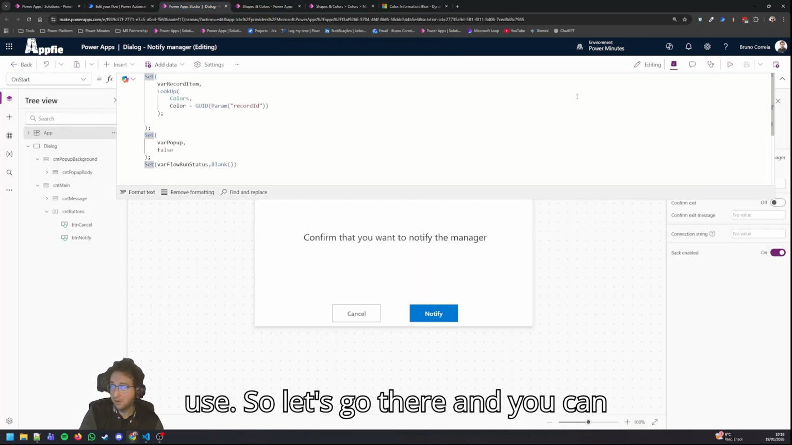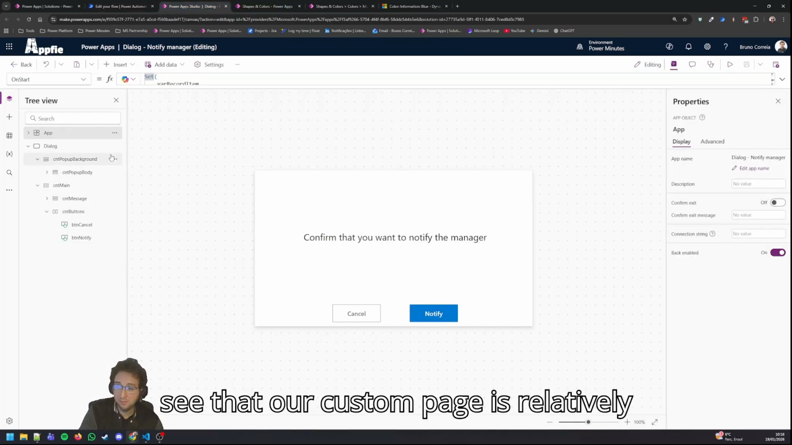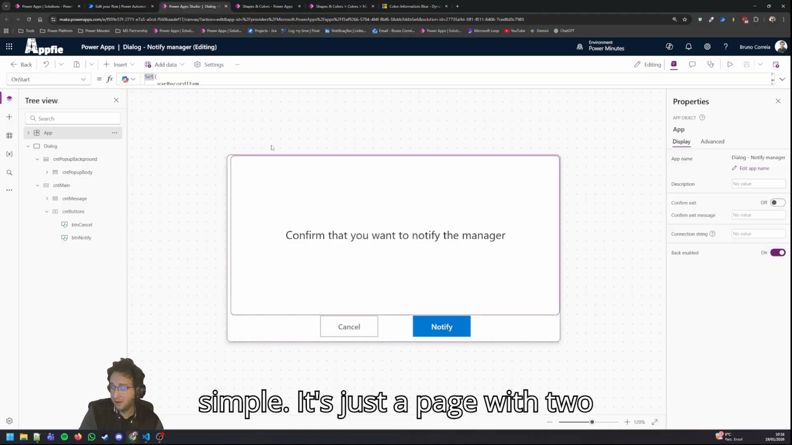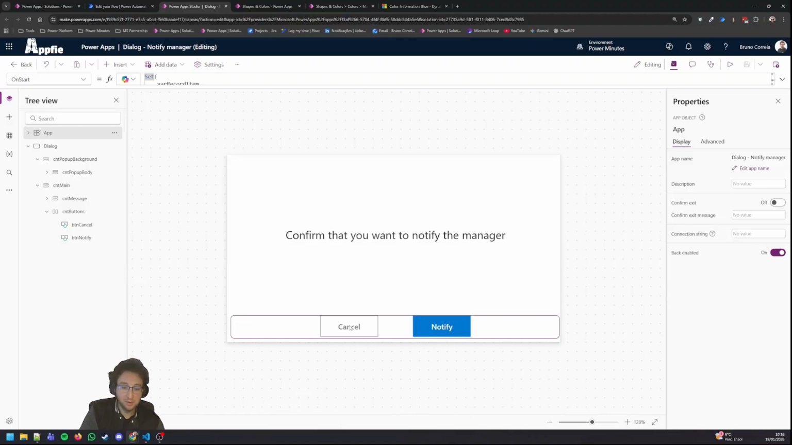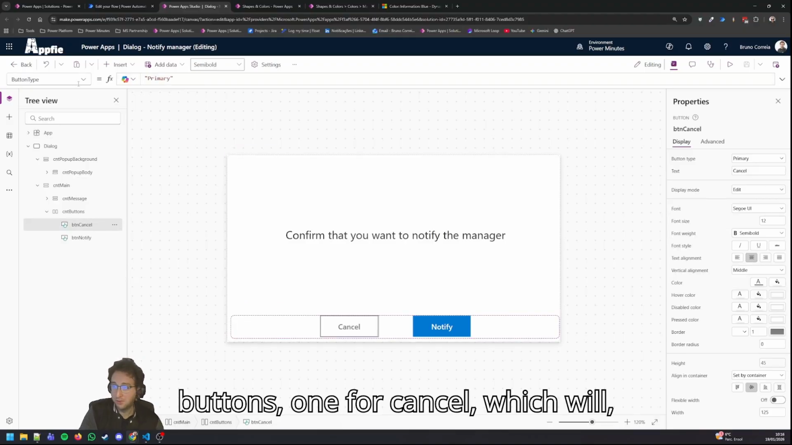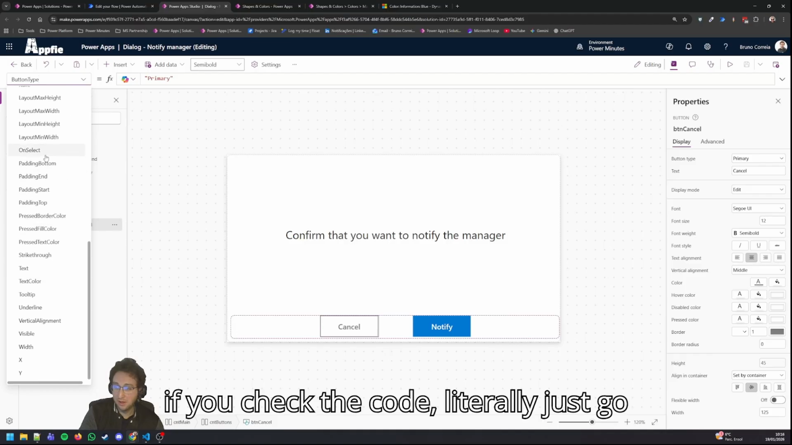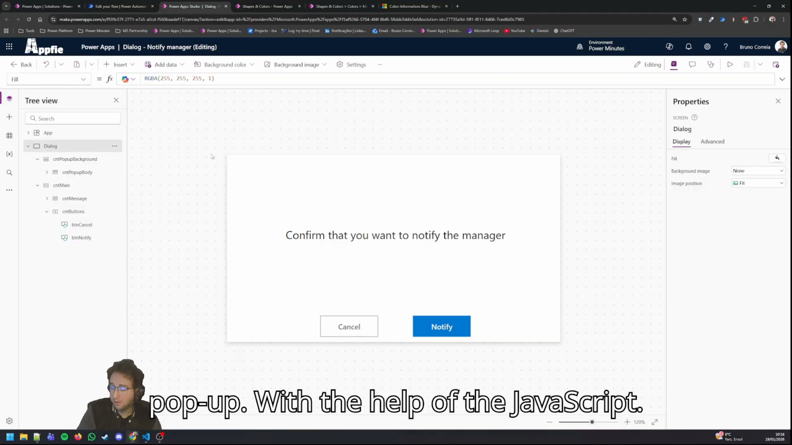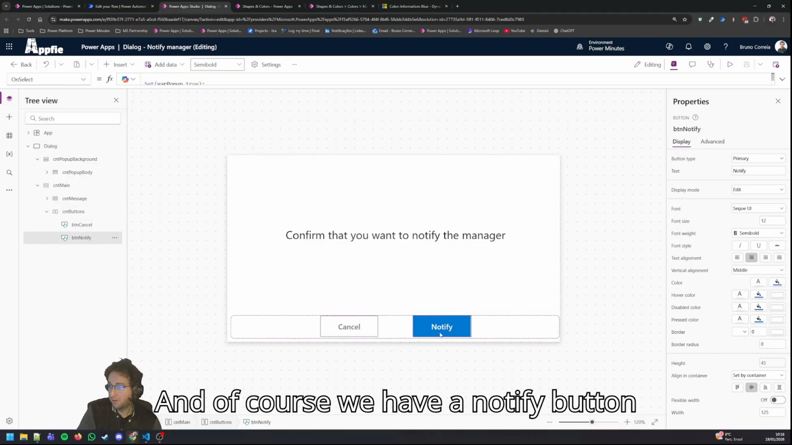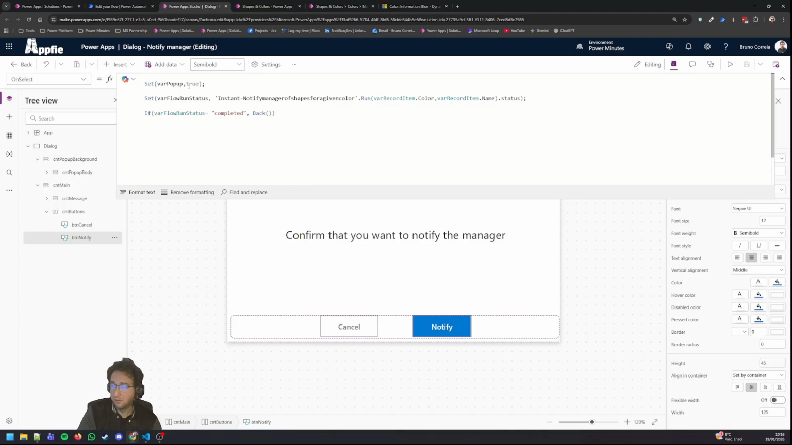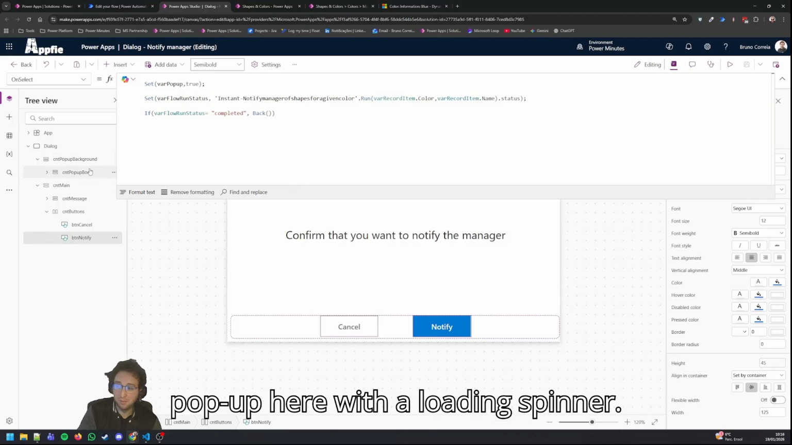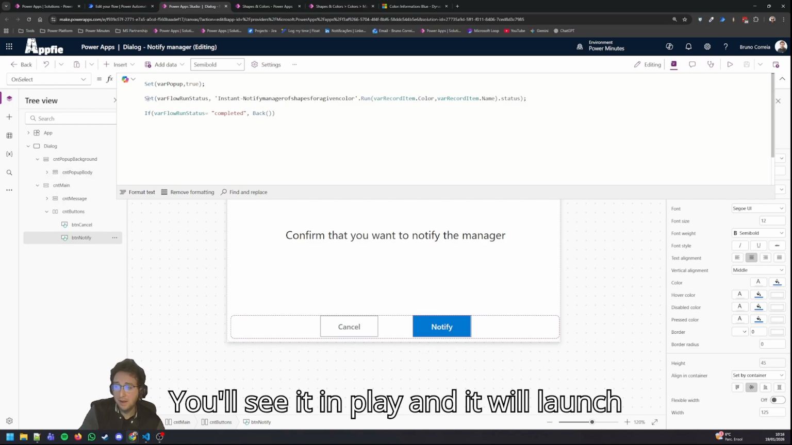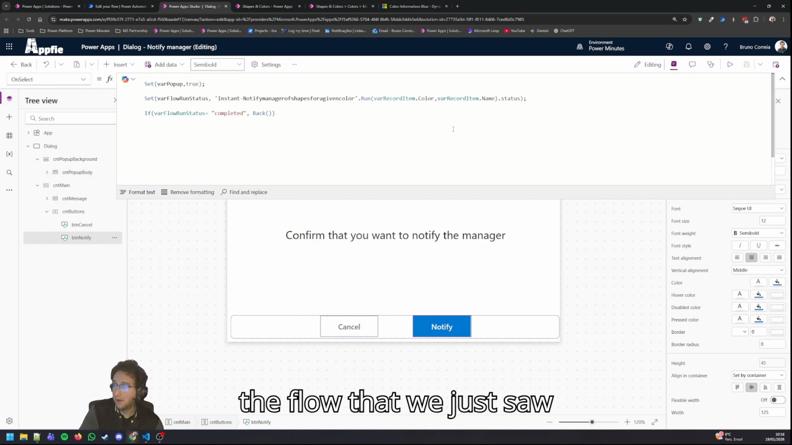So let's go there, and you can see that our custom page is relatively simple. It's just a page with two buttons, one for cancel, which will, if you check the code, literally just go back. This is how we will close the pop-up with the help of the JavaScript. And of course, we have a notify button which will launch a pop-up. We have a pop-up here with a loading spinner.